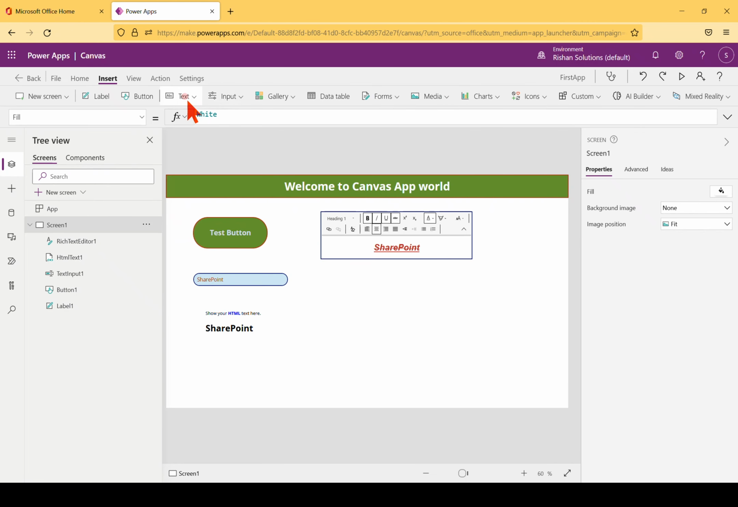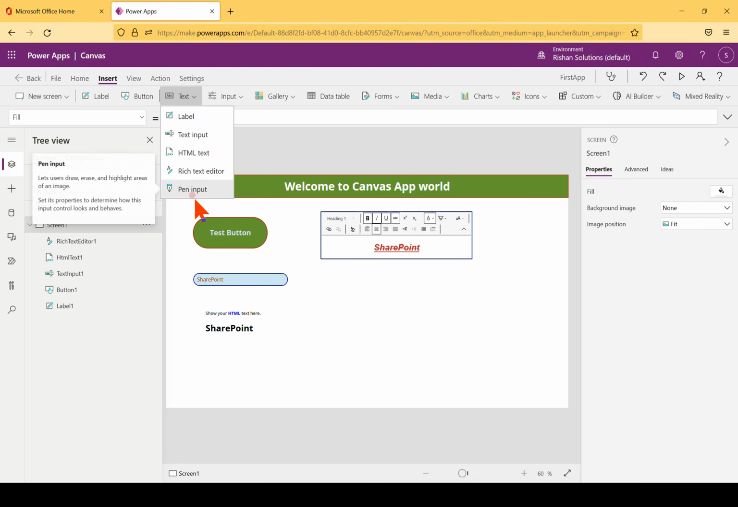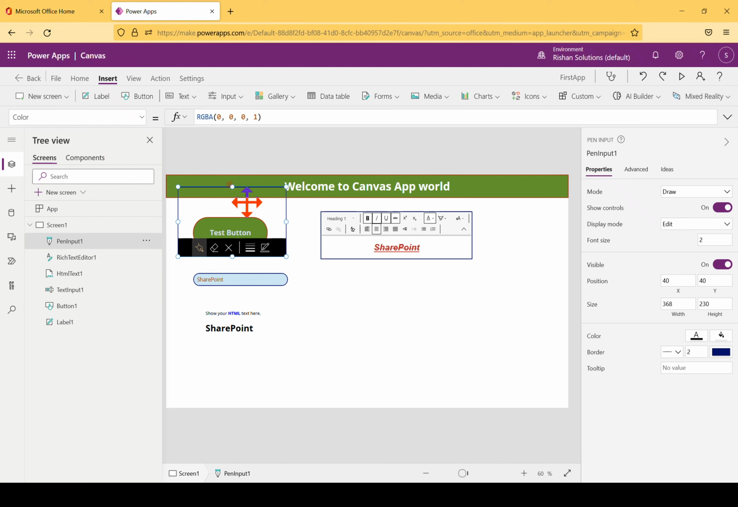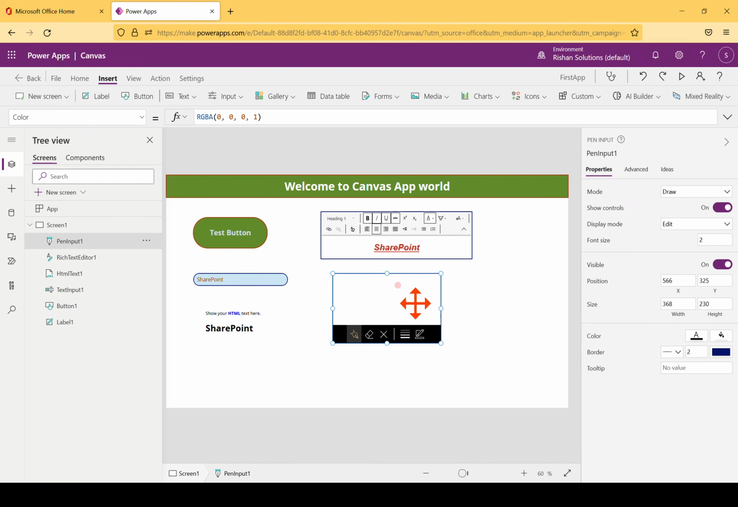And I will discuss the drop down after discussing the pen input. So this pen input part I will cover now. For example, if you want to give an option to the end user to give their signature on the canvas applications, this will be more helpful.